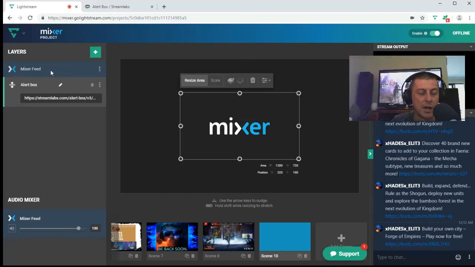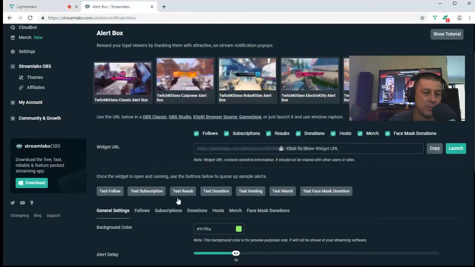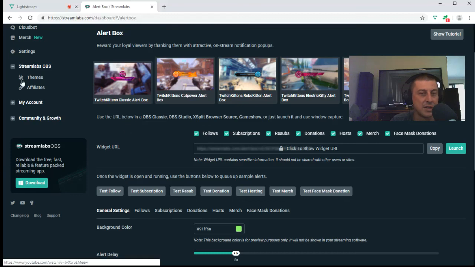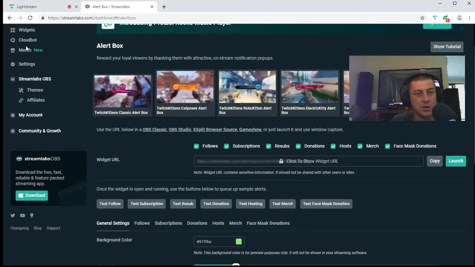Okay, that is it. Your alert box will do everything from your hosts, follows, donations, all those things. Anything that people interact with you will come up in that alert box going bang. As you see from the Streamlabs: follows, subscriptions, resubs, donations, hosting, merchandise, and mask donation. Mask is one you need to do with the computer running as well. So that's something for later on. I can't currently do that, but I might try it out later on when I get a better PC.